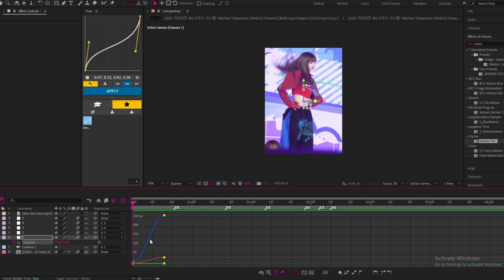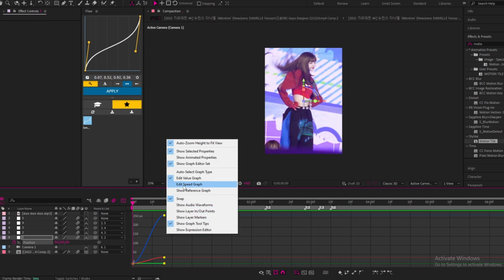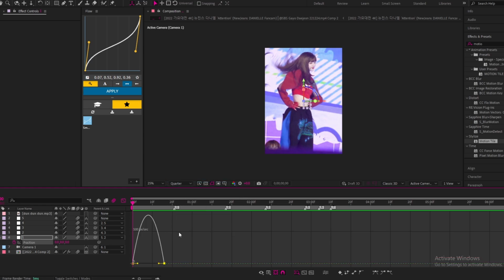But if you have this graph and it's like, what? All you have to do is right click, and press edit speed graph. And if you want to go back, it's edit value graph. For the first move, if it's at the beginning of a clip, I suggest moving the left nub all the way to the left and just adjust it to how fast you want.